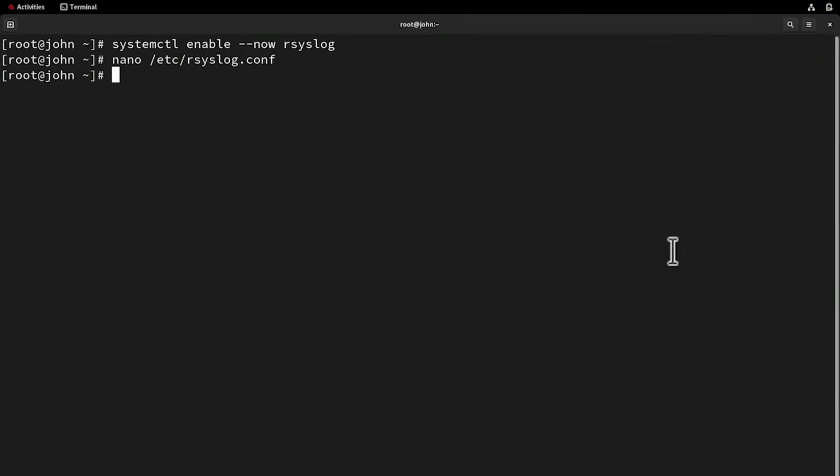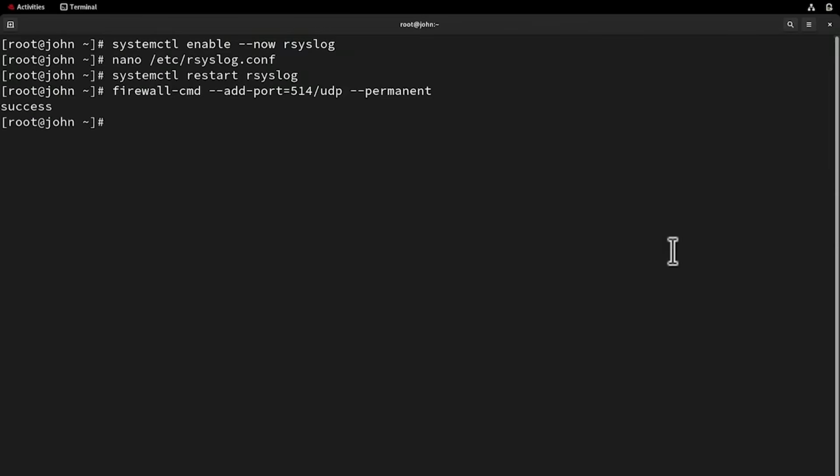Now that the configuration is updated, restart the rsyslog service. Type systemctl restart rsyslog. Then press Enter. This command restarts the rsyslog service and applies the changes. Next, we need to allow UDP port 514 through the firewall so log messages can be sent out. Type the following command: firewall-cmd --add-port=514/udp --permanent. Then press Enter. In the output, you'll see success. This confirms the port was added to the firewall rules permanently.